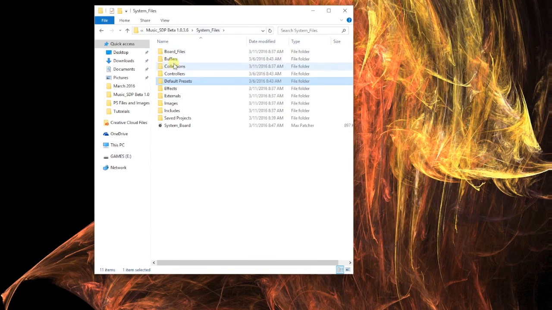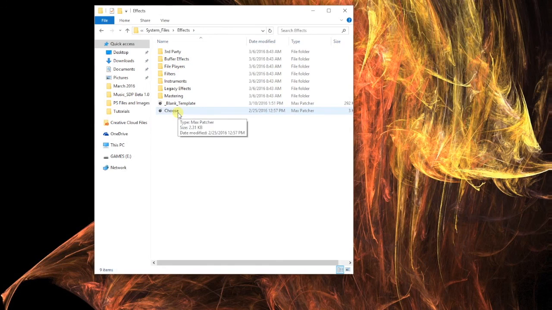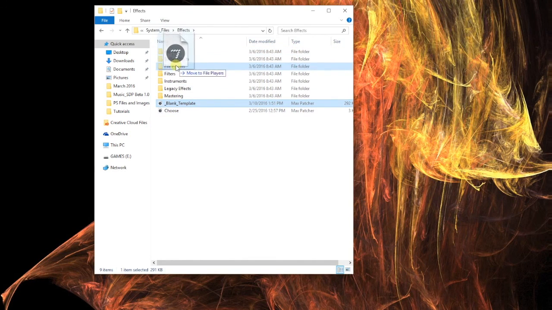The Effects folder contains all of the main module patches for the system. You can see that the folders are organized by module type. For ease of use, any patch that is included in these folders will be automatically added to the pedal board module list. This means that adding your custom-made modules is as easy as dropping them into the third-party folder or any other folder besides Legacy Effects.